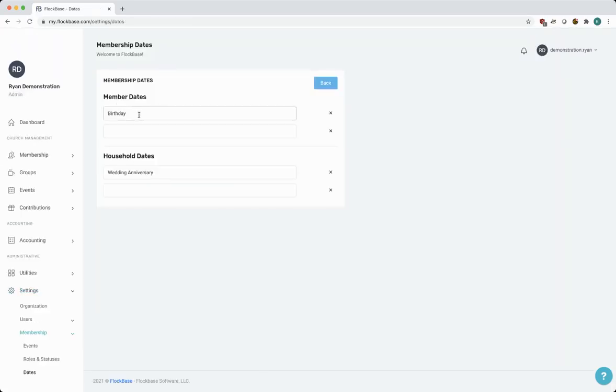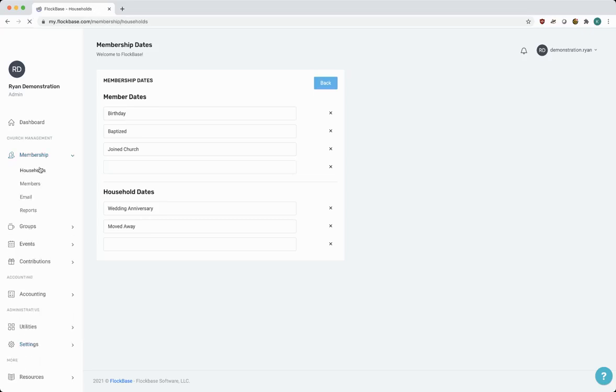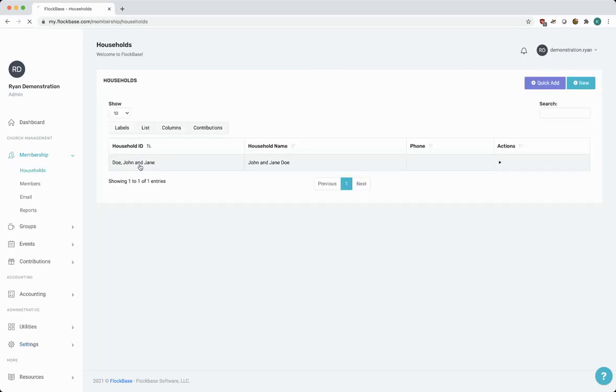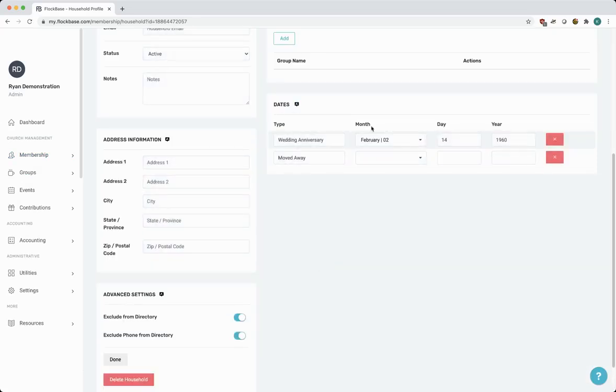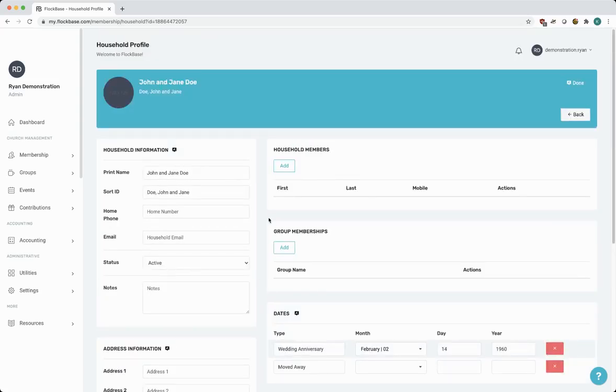So for member dates, the one that exists by default is birthday. We can also add in baptized or joined church, and we could also add that for the household. So we could add in the date they moved away, or any other date that might apply to a household. Just as before on the other screen, start typing in this white box, and a new line will appear as soon as that's populated. So we'll go back again to the John and Jane Doe household, and we can add in, obviously the date that they moved away doesn't apply to them, provided they're still an active part of the congregation.